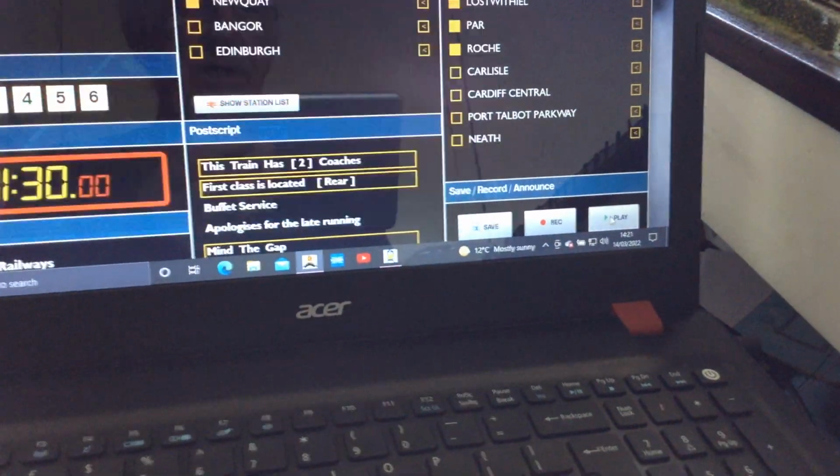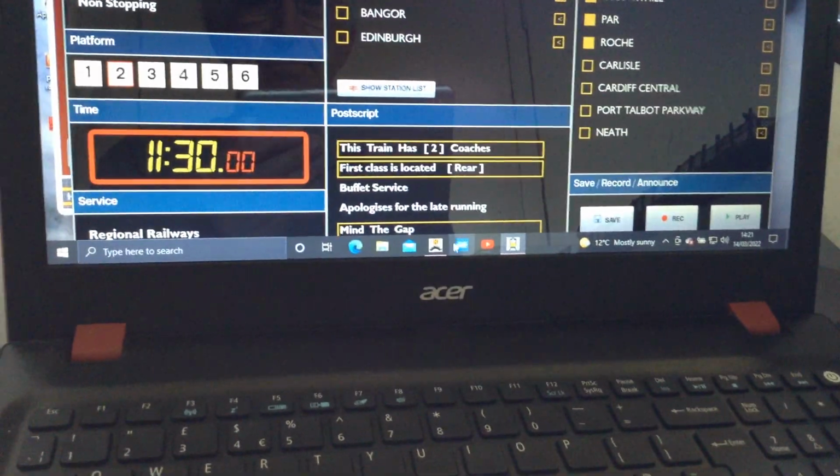We'll do this bit here, which is the play sound bit. The next train, just go back in.